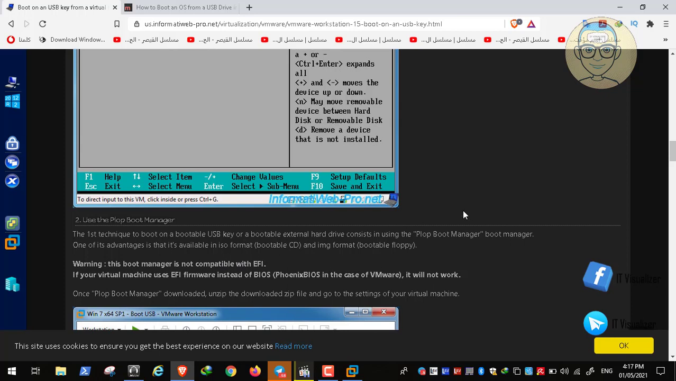You cannot use this Plop Boot Manager with a BIOS system of EFI or UEFI. The system needs to be BIOS, that is, MBR, not EFI. This boot manager is not compatible with EFI. You need to use BIOS instead, or what's called MBR. So you need to change the firmware from EFI to BIOS, so we can be able to use the Plop Boot Manager.